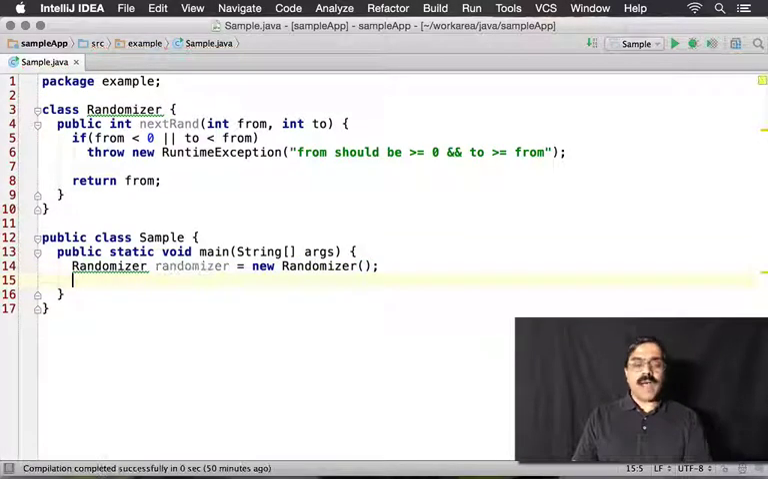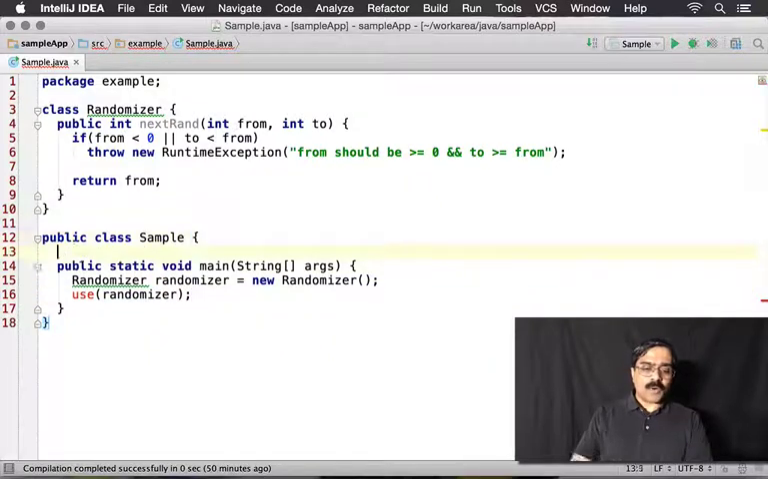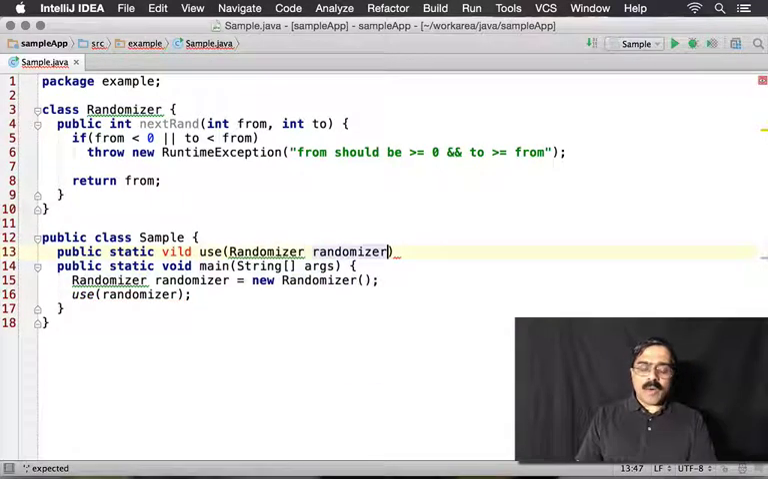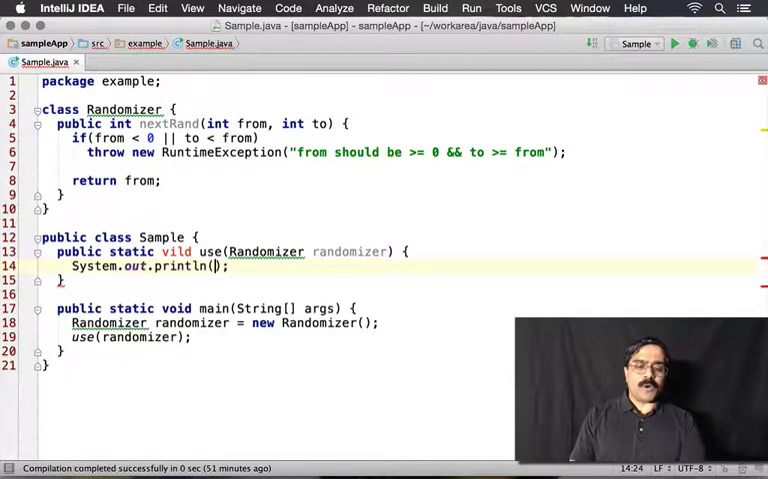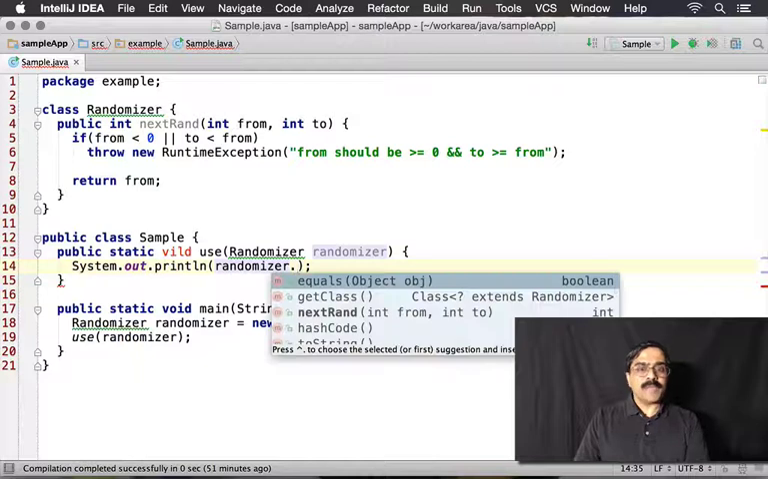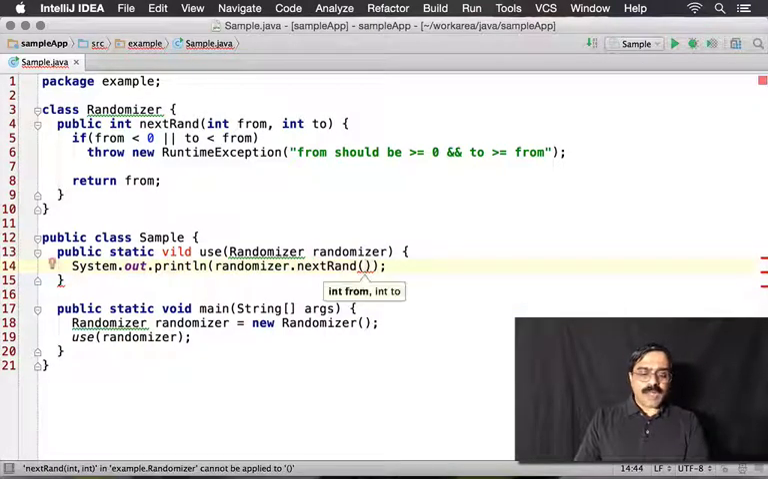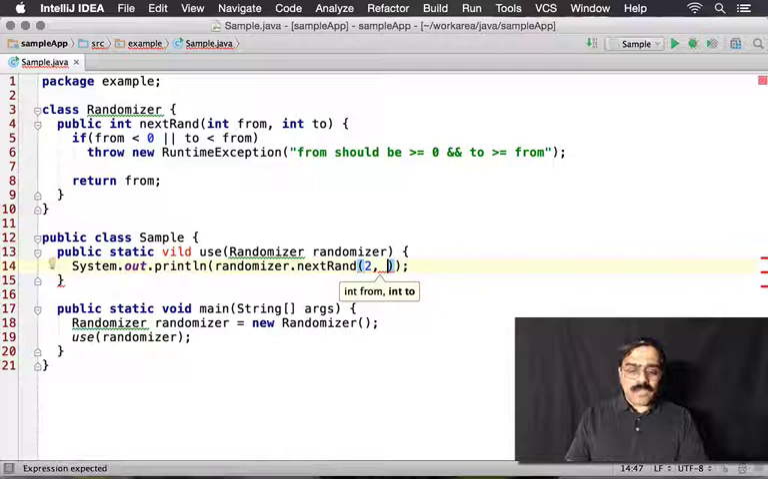I created one, and I'm going to send the randomizer to our wonderful function called use. So now in our code, I'm going to use randomizer. So this is going to take a Randomizer, and what do I want to do? Our code says output randomizer dot nextToRand, and it's going to send in, let's say, a value in this case of 2, and it's going to send a value of, let's say, about a 4.